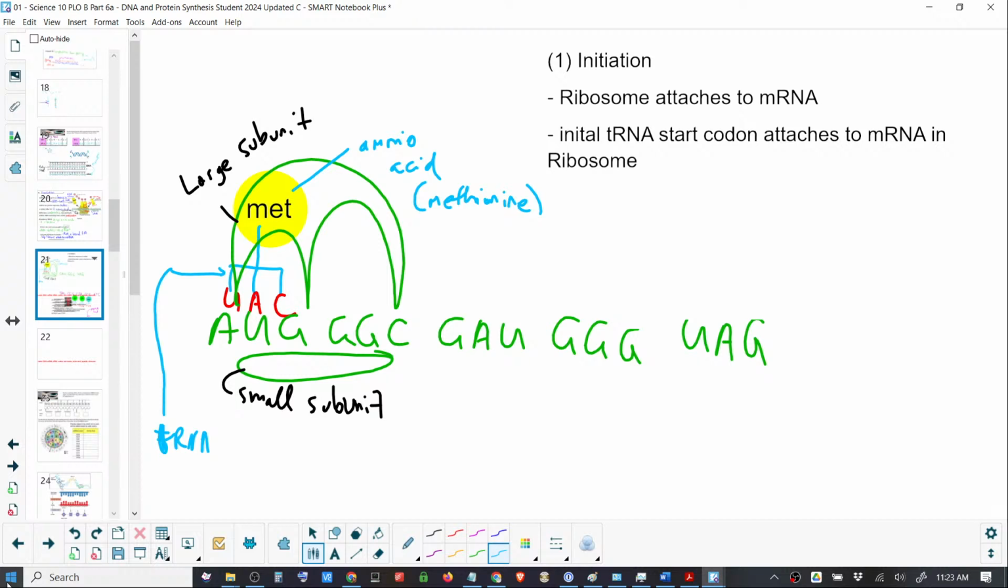So do I have to draw the whole AUG? Yeah, all the way to the answer. And if you can color code, that would be good too. Do we need more ribosomes? Not yet. There's only one ribosome.